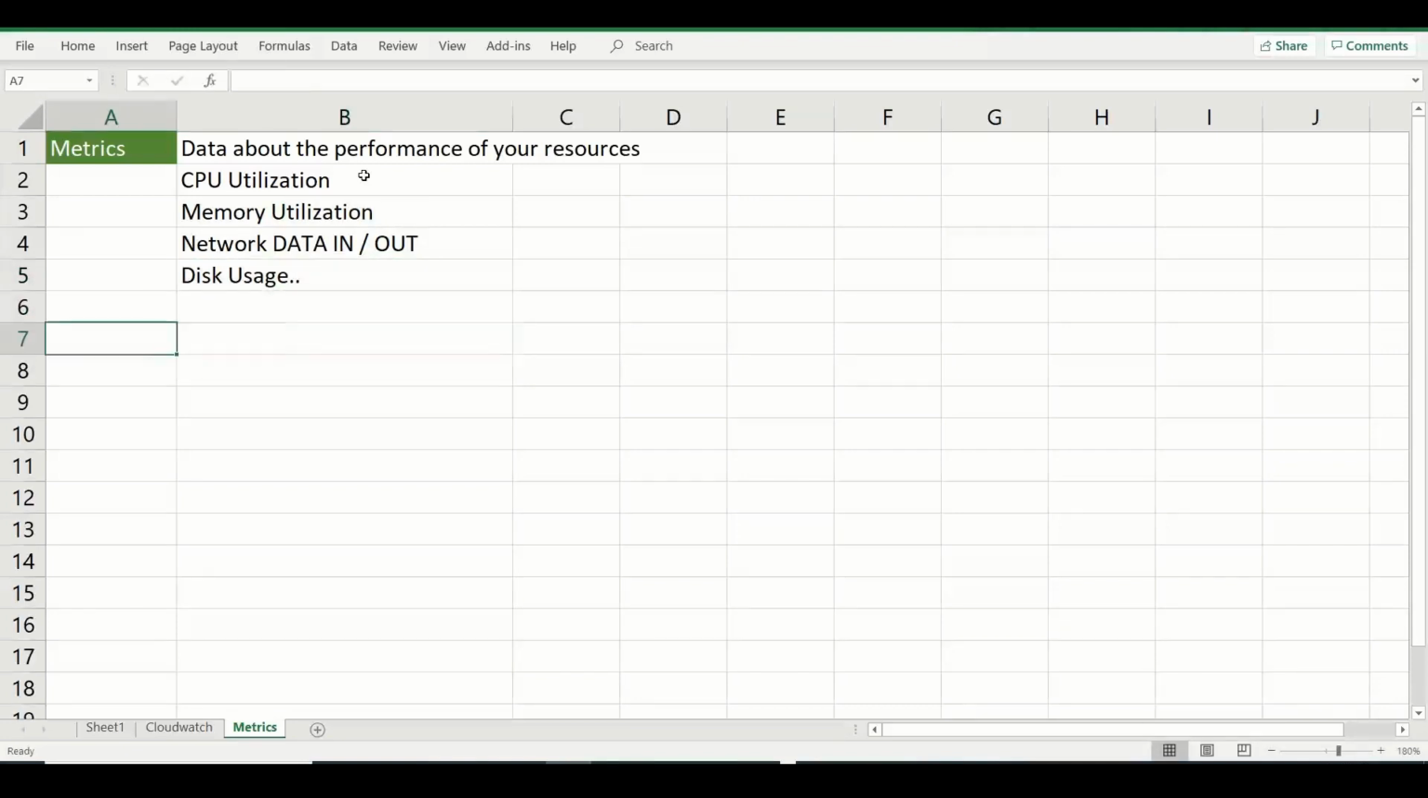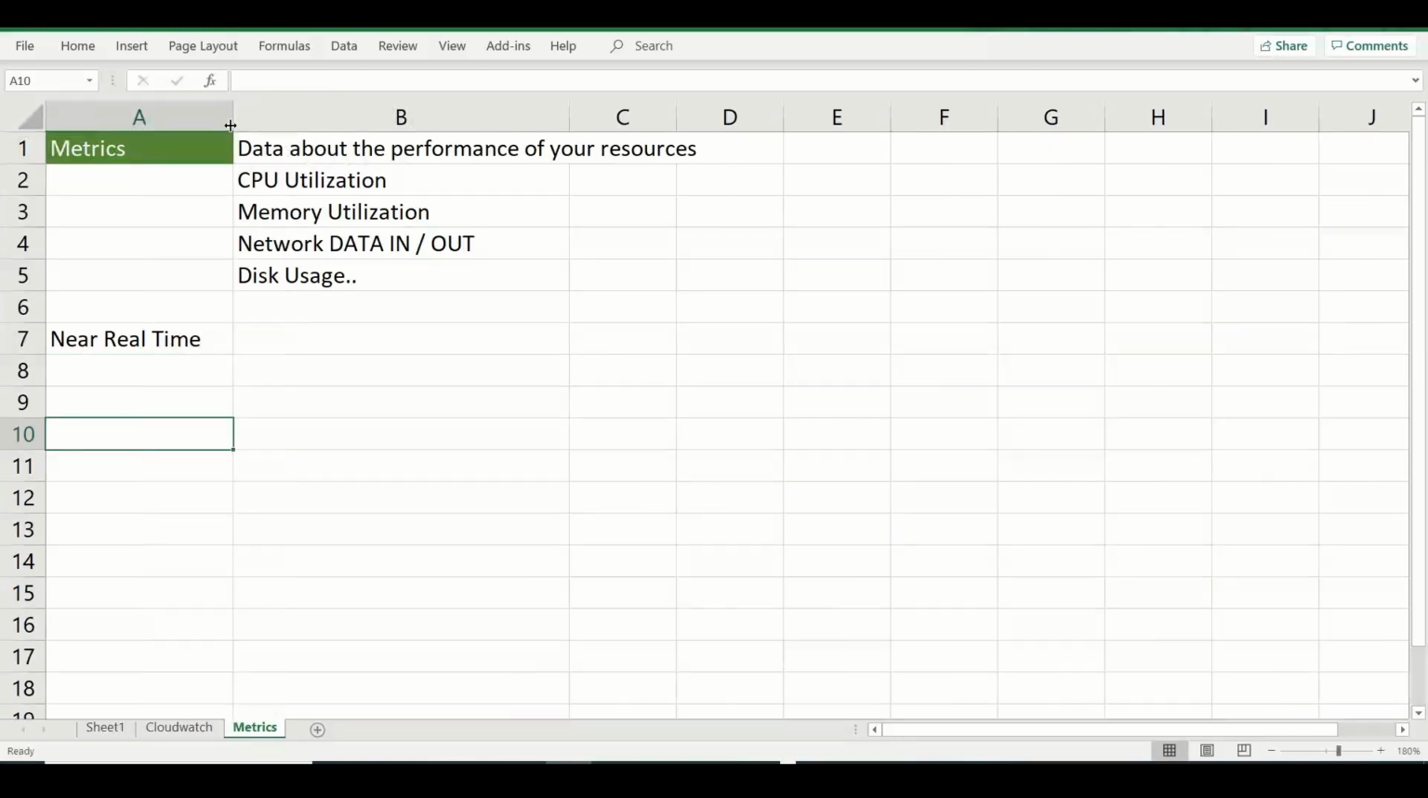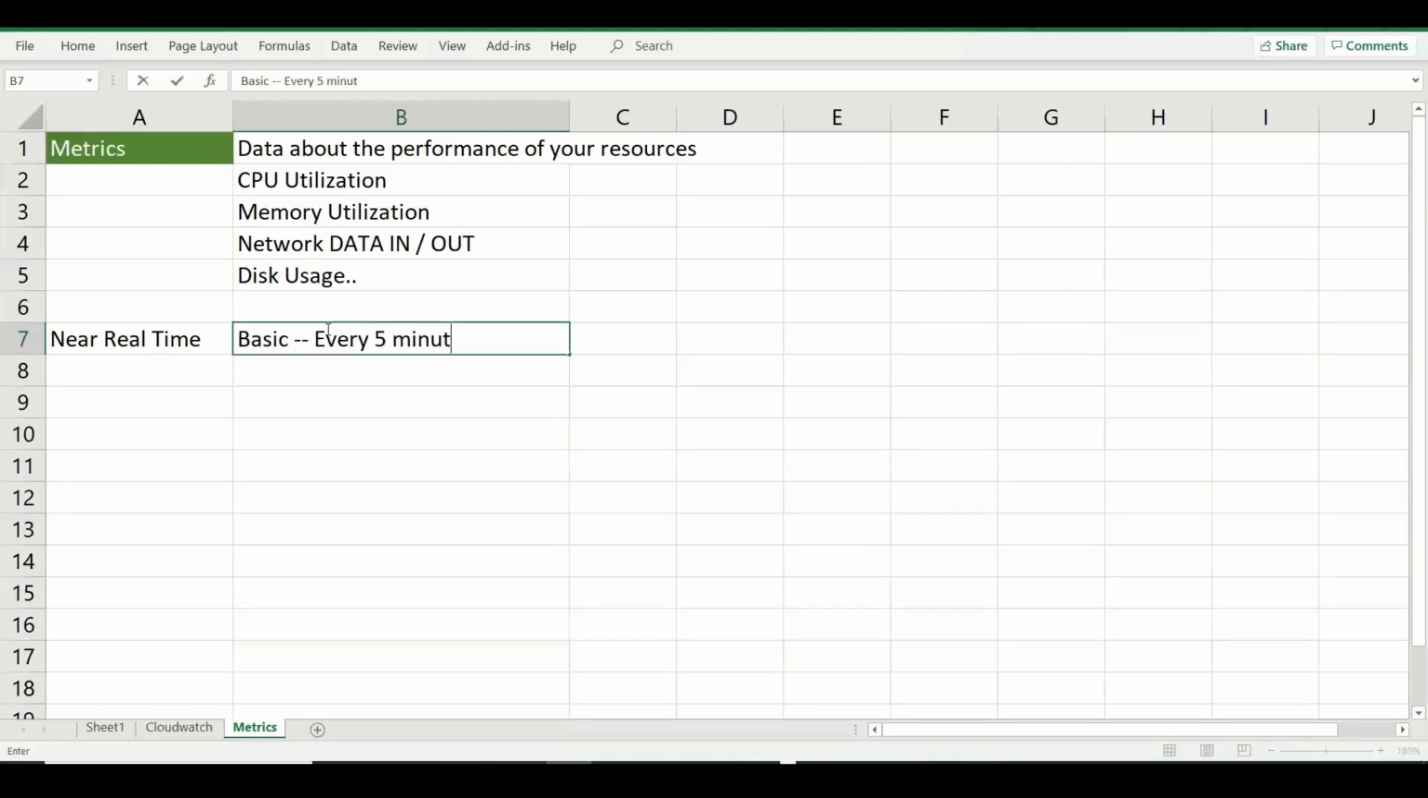And when it comes to metrics, it is near real time. When I say near real time, some of the tools provide you the data in a minute or in 5 minutes. By default, CloudWatch provides you metrics every 5 minutes. And what you can do is enhance the frequency of monitoring. By default, your basic monitoring provides you metrics every 5 minutes. And if you want more granular metrics, you can go and configure detailed monitoring.